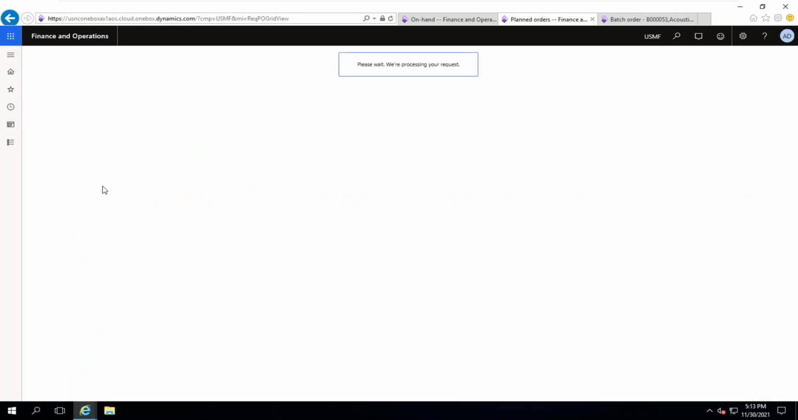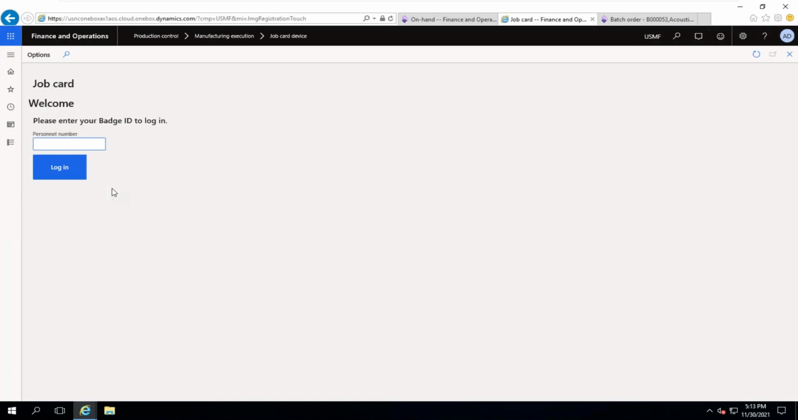They will act on this process. They will start the process by scanning their personal number. This is linked with the HR module. Okay, shop floor control is a module actually earlier. Now it is this one, manufacturing execution.